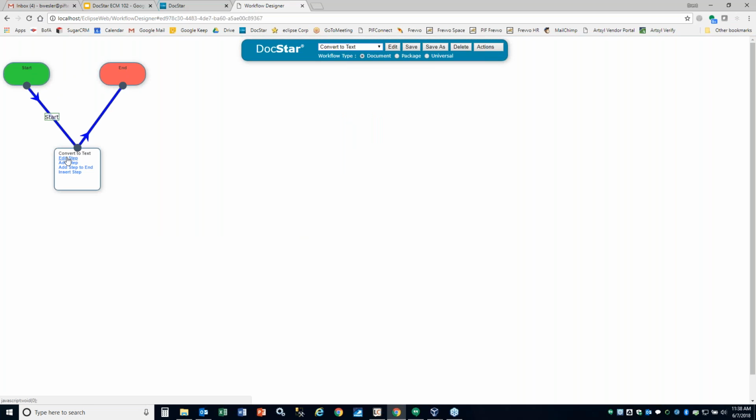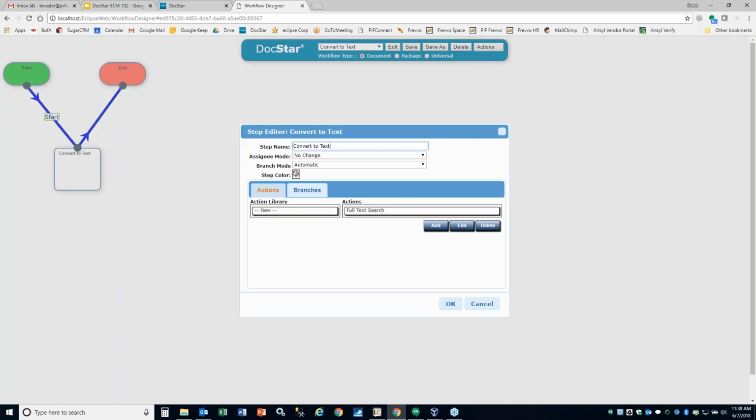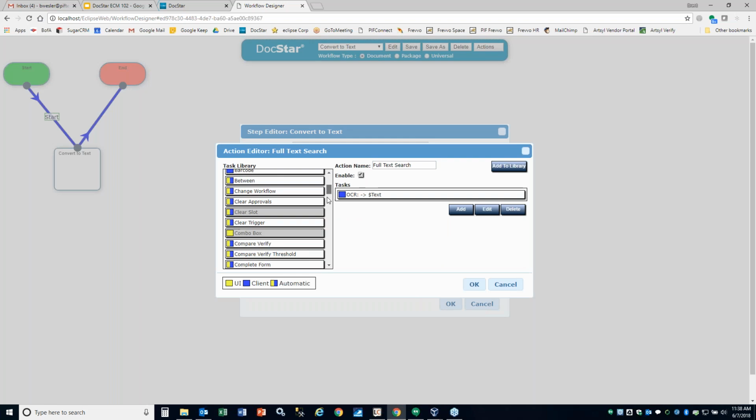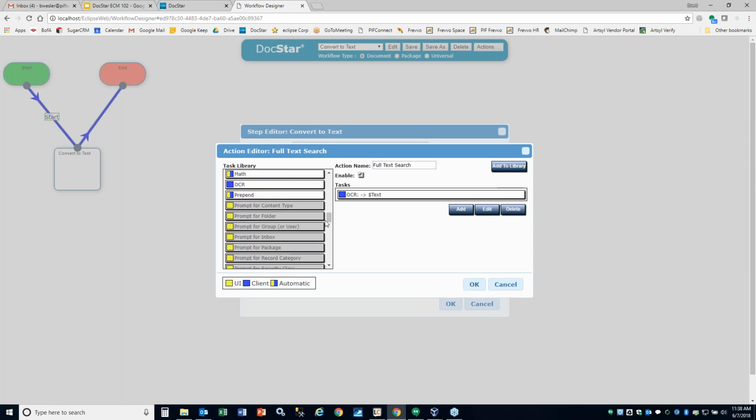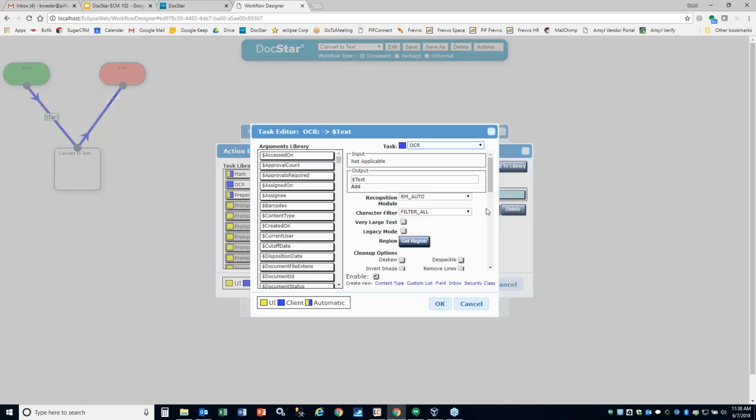Okay, so what you would do here is click on create step, and I have one step called full text search. In the edit box here, all I do is drag over the OCR. So you'll see OCR here. I just drag that over, and it will pop open this dialog. Okay. So you do two things. This is pretty much all you have to do. Now you can play with the recognition mode. I wouldn't suggest that. But all you have to put in is this $text.